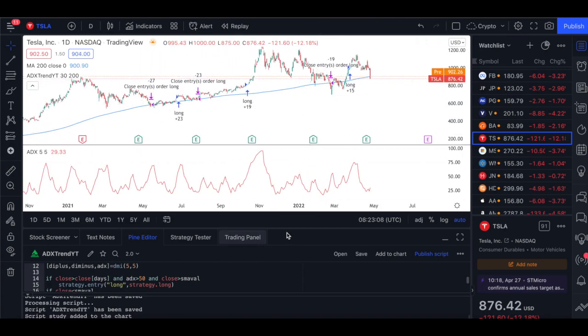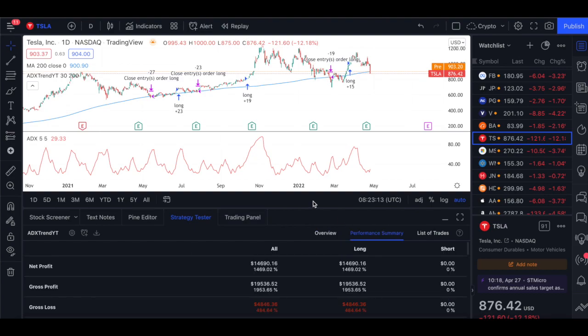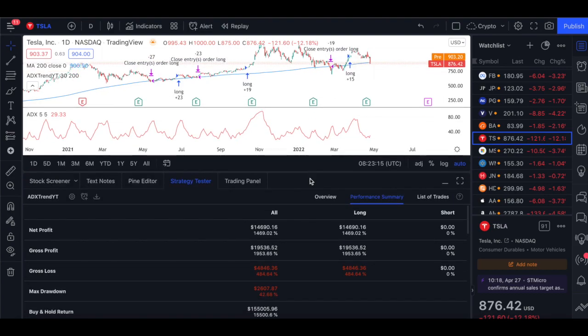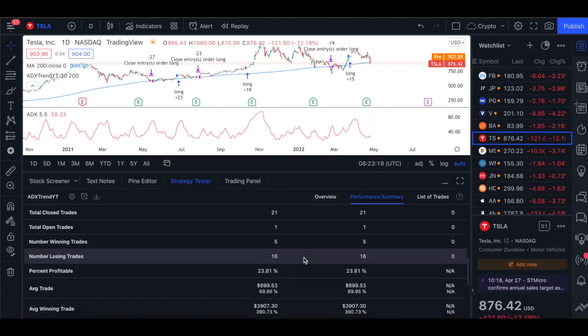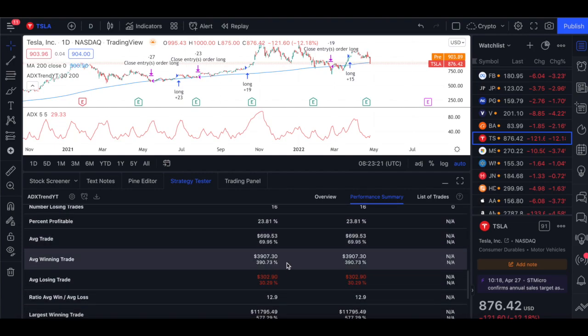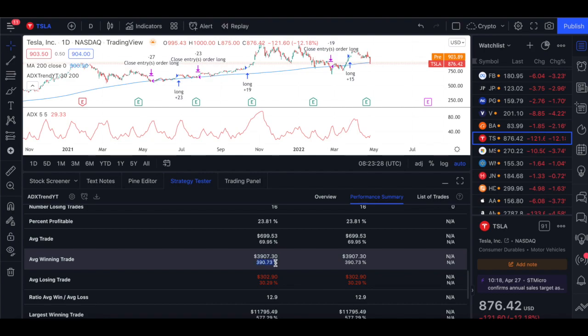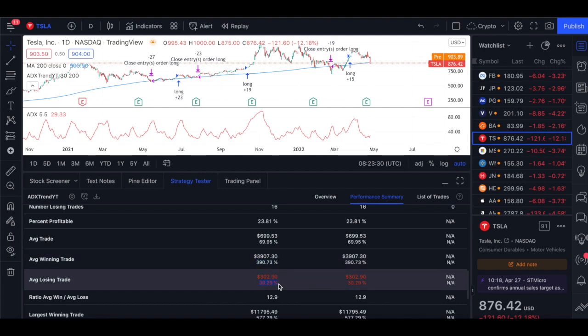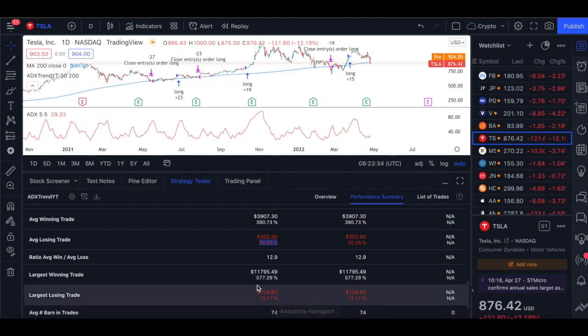So let's see some of the other variables in the strategy tester. Let's see the performance summary, so we'll get an idea of how this has worked. The thing I need to look at is the average winning trade and average losing trade, so that'll give me the ratio of win to loss. You can see the average winning trade is 390, average losing trade is just 30, which is really good. Let's take the case of the largest winning trade. The largest winning trade is 577 and the largest losing trade is 15%, which is also good.